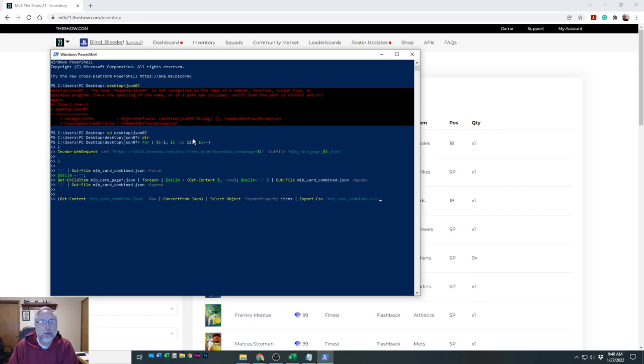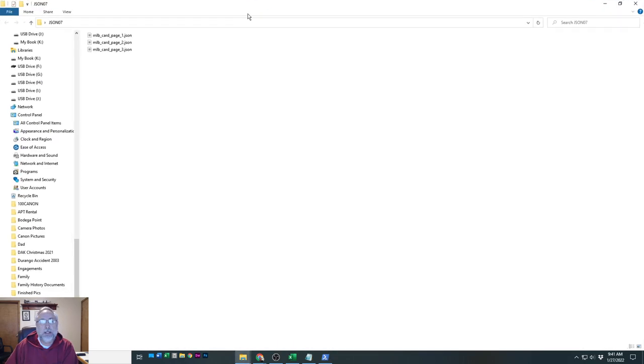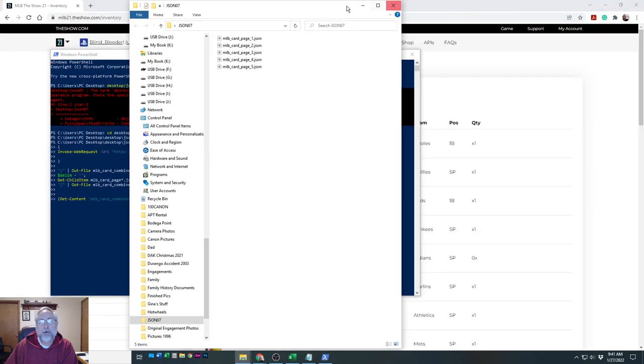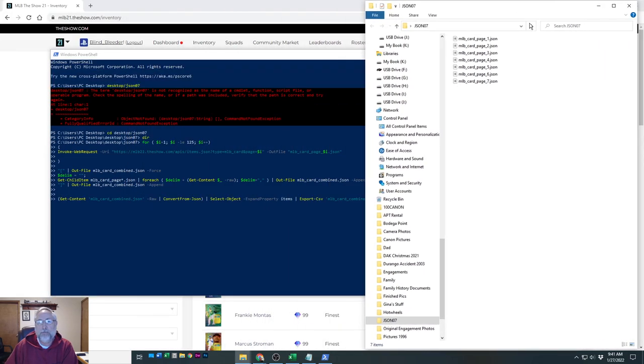So now I'm going to enter this command, and it's going to start running. You can see it running as it fills up each page. Each of these is 25 items of data.